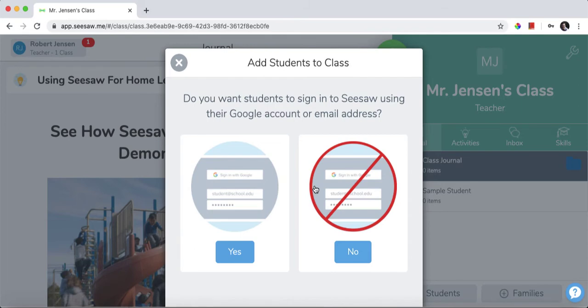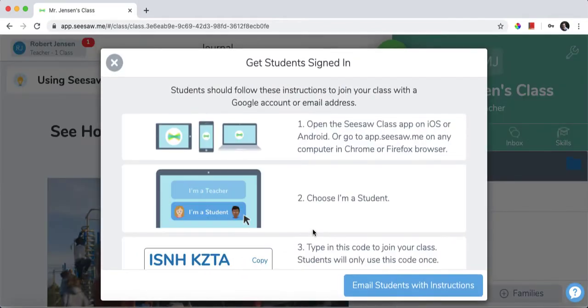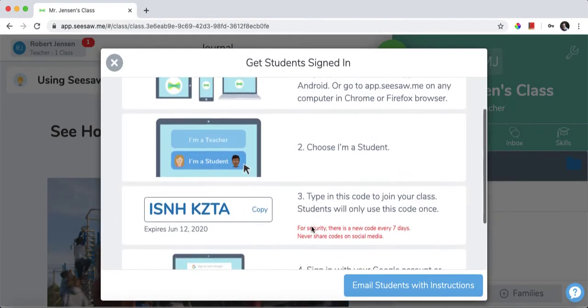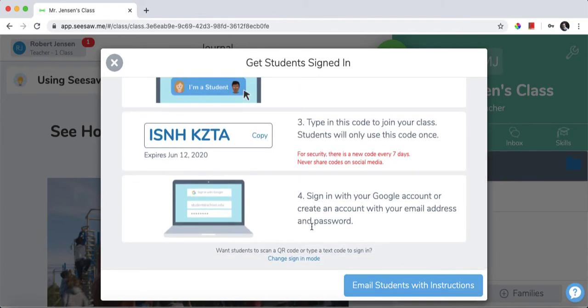If you want them using their Google account, if they already have a Google account, you can say, yes, I want to use Google account. Or if you say no, it'll just ask you how else to do it. So I'm going to say, yes, we'll use their Google accounts today. When I do that, I get access for my students.